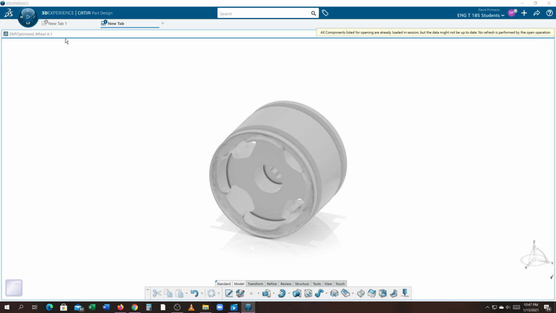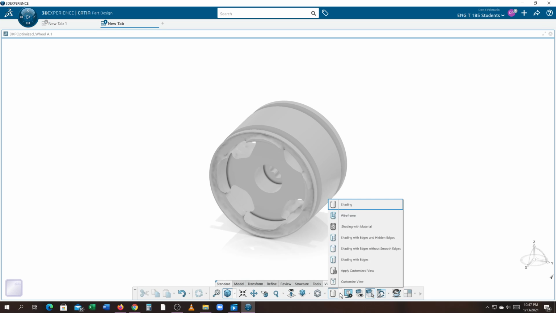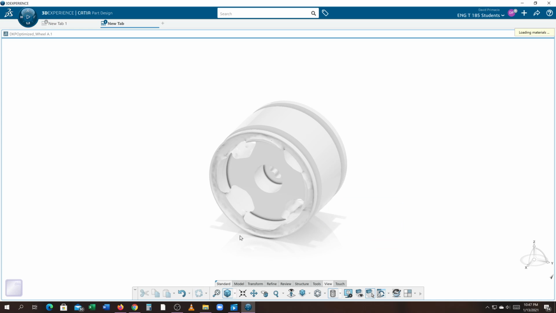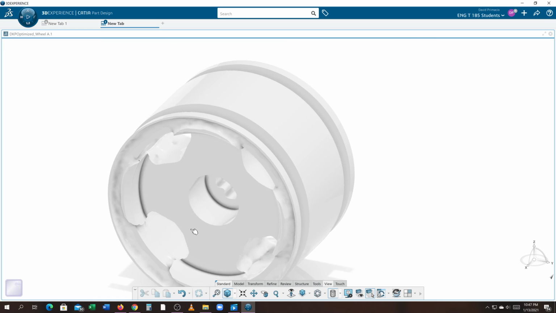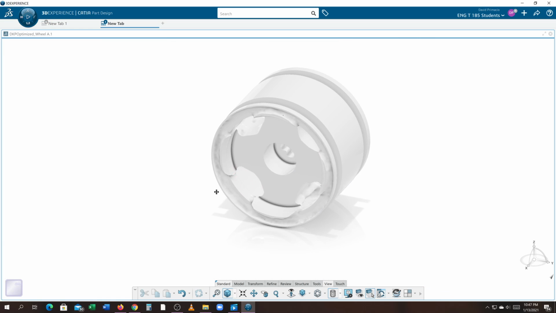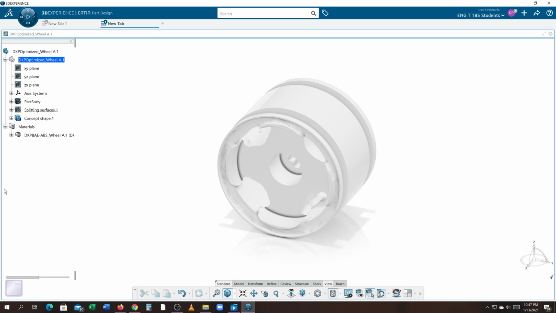So I'm going to click on this. Actually, why is that not? Let's click here and go to View, and let's shade this with material. Okay. Turn my tree on. I'm not really sure what that material is. Some kind of plastic wheel we're making.